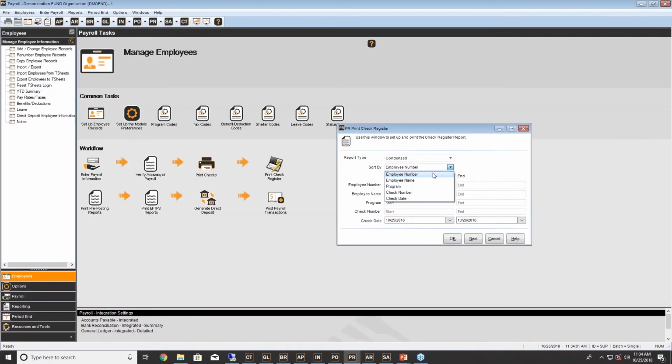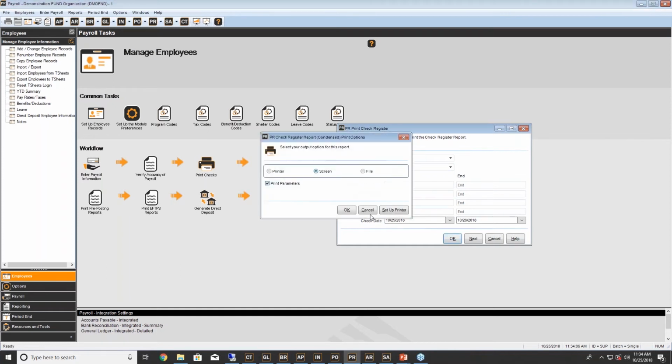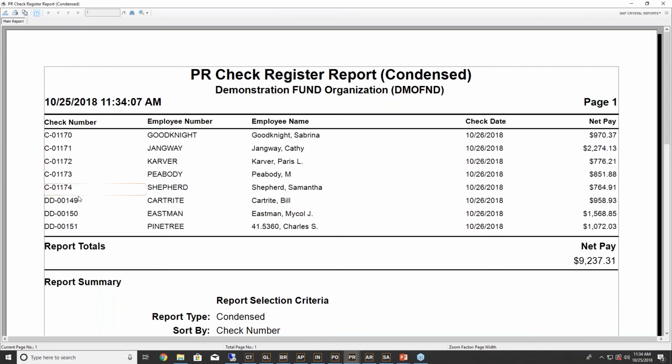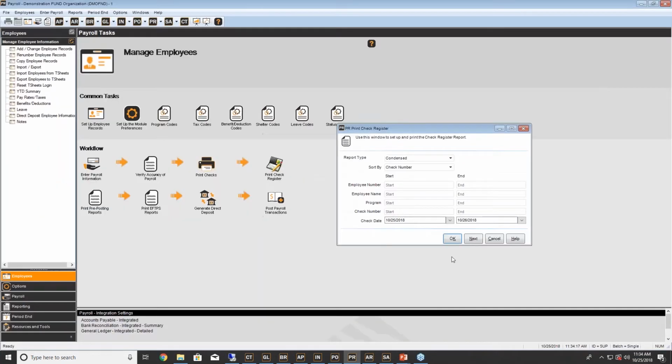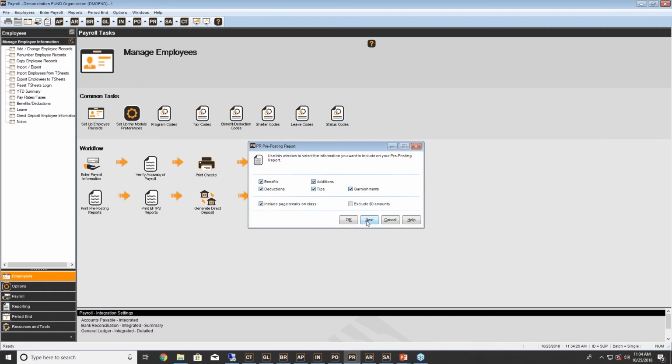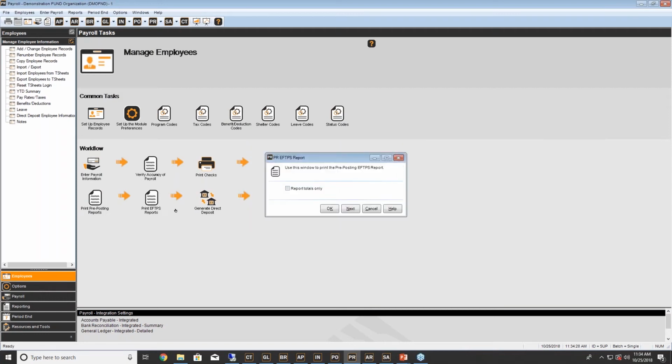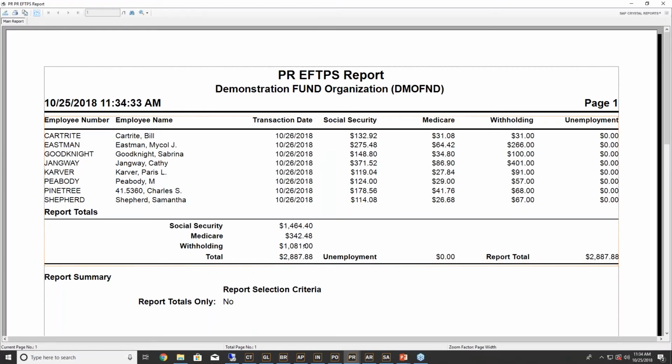Now, because I'm such an OCD accountant, I like my check register to be in check number order. So using the sort by option, I can run the same report in check number order, as you can see there. And then I just process the rest of my reports, generate my direct deposit. Once everything looks good, I post the payroll just by clicking next. There's my benefit deduction reports. The EFTPS report, that is my federal tax payment. And then it tells me what my total federal taxes are for the current payroll run.